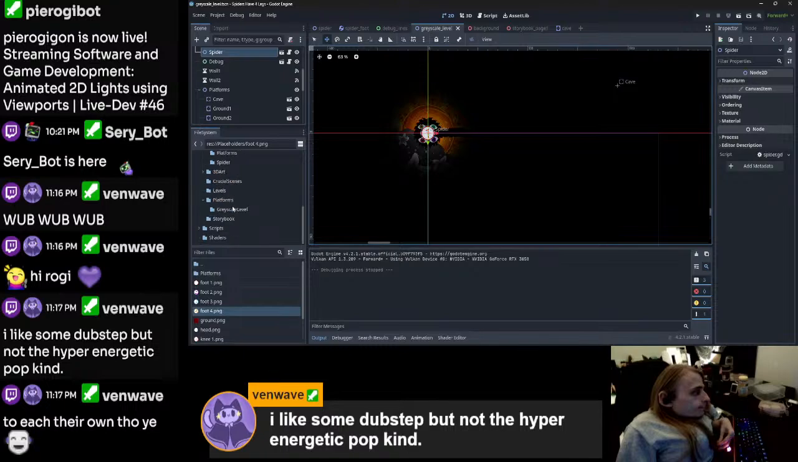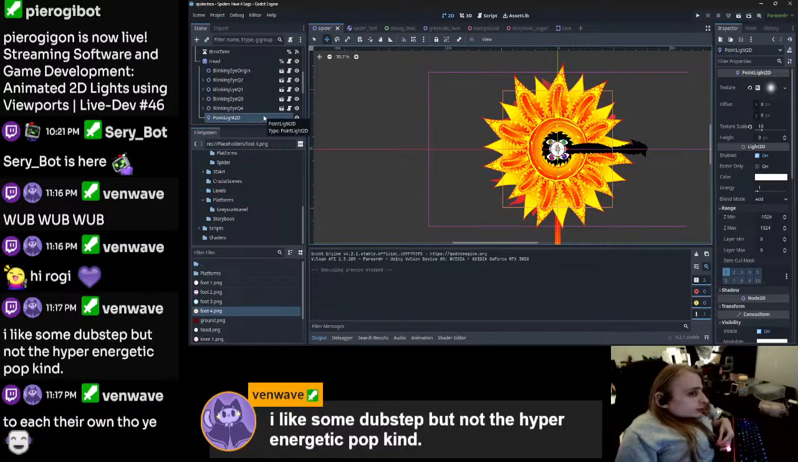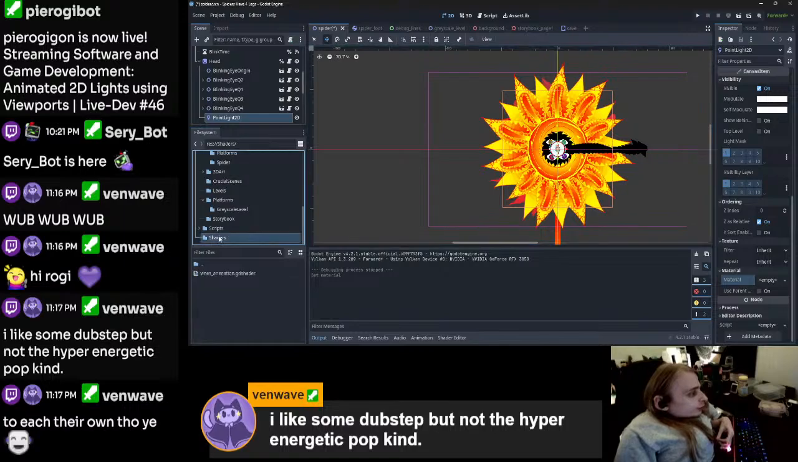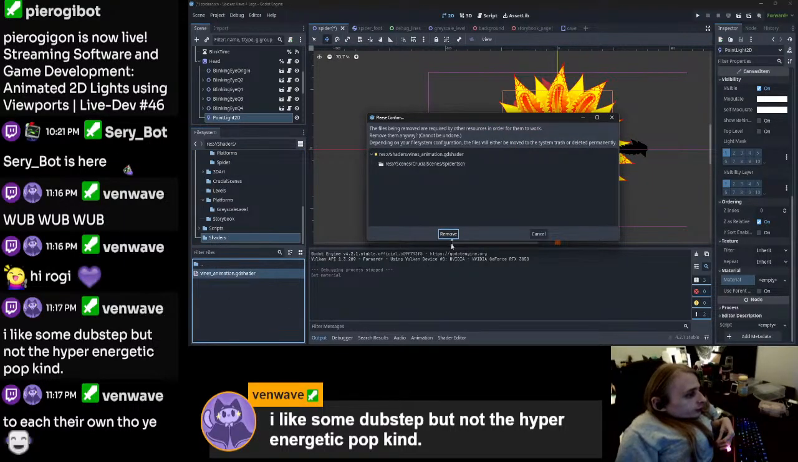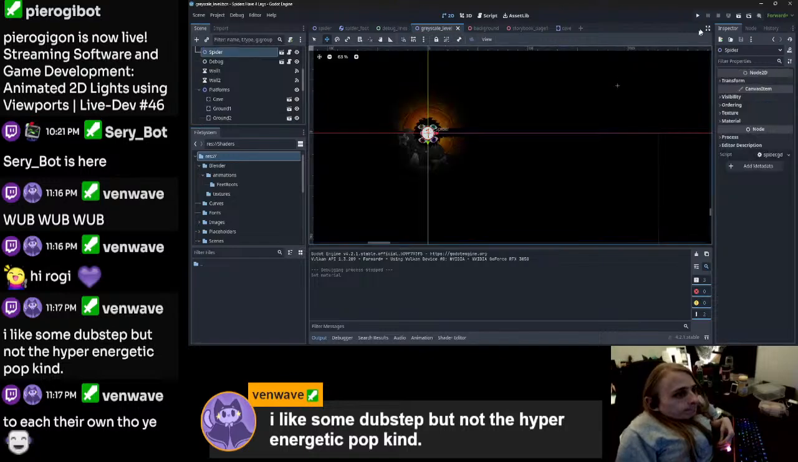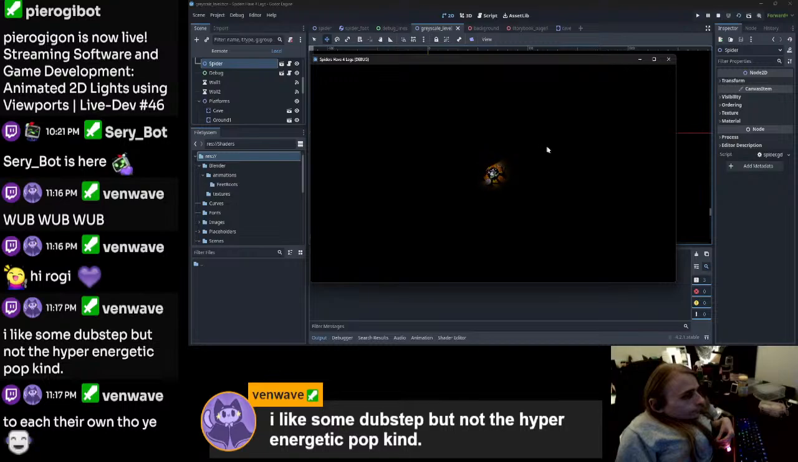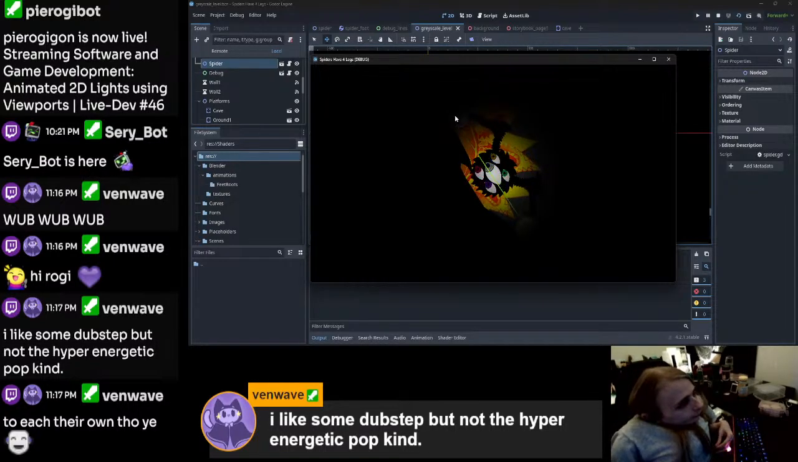Okay. What was I doing? Let's go to Spider. Remove this shader. Go to shaders. Delete the shader. I really don't know how I'm going to make the vines appear.